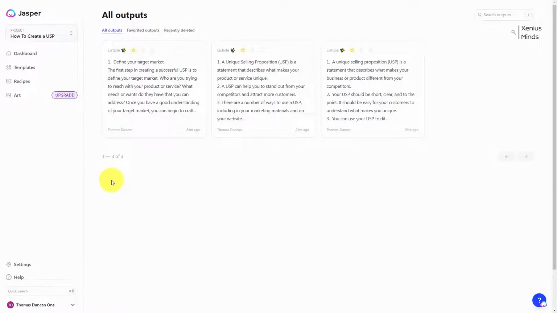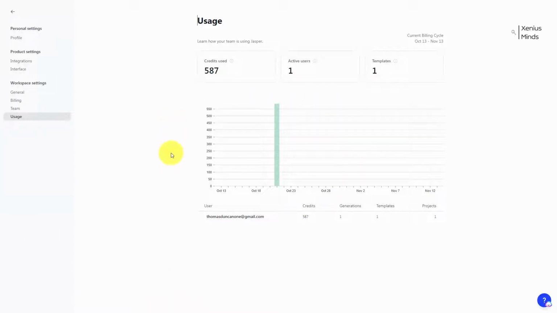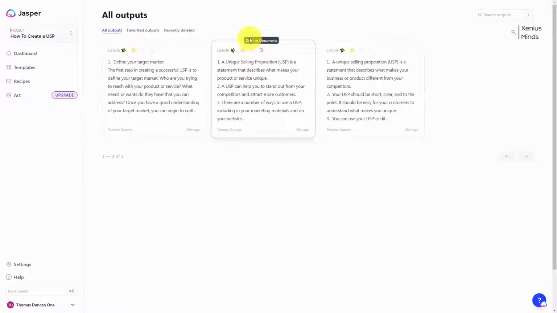What you can also do is to track your usage of Jasper. And if you want to do that, you can go to your profile area. You're going to see here in this usage area how many credits you have used in real time. And you'll be able to determine how many credits you are going to have left in your account. You can open up each of your outputs into a document.